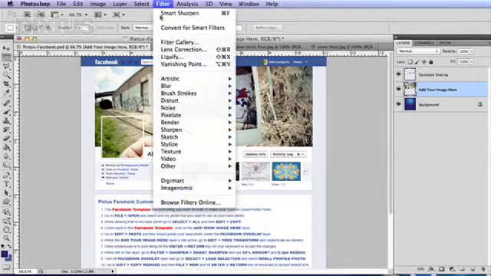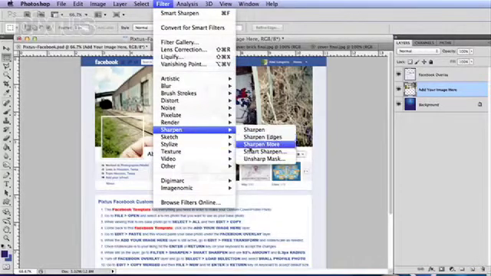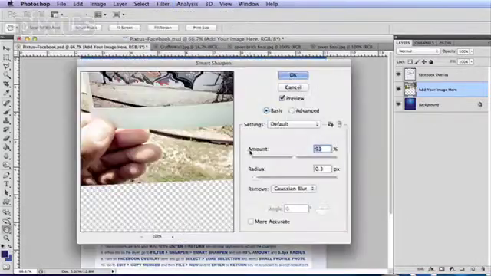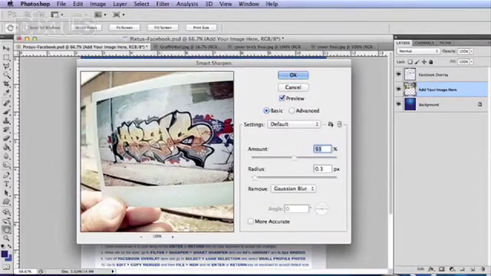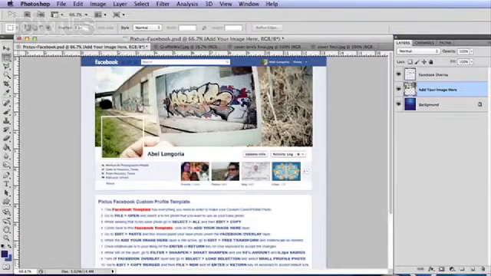So what we're going to do is go to Filter, Sharpen, Smart Sharpen, and it'll show you a preview of the image. As you click it and unclick it, it'll show you a preview of the sharpening effect. I typically use 93% on the amount and 0.3 on the radius. It doesn't over sharpen, but it adds just enough to bring that snap back. Click OK to accept it.